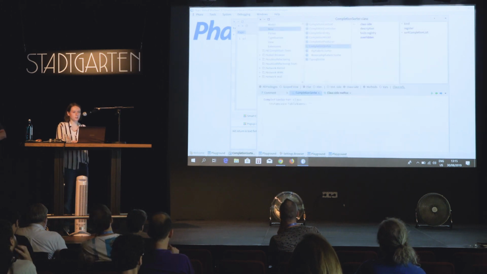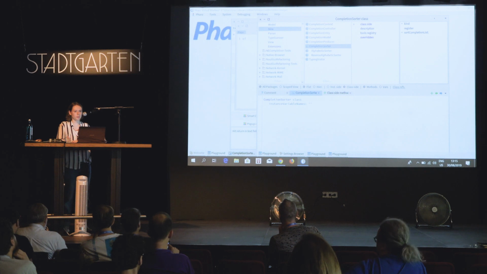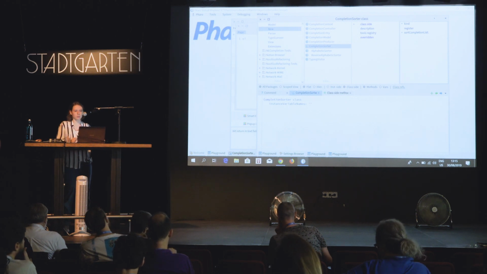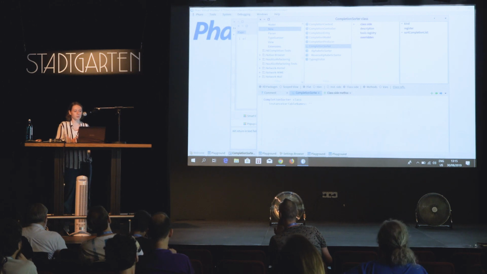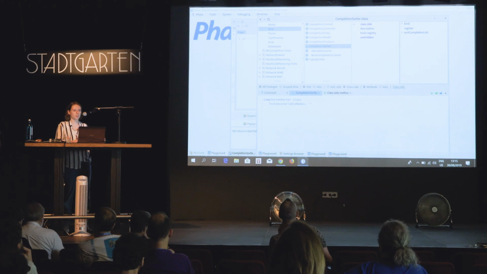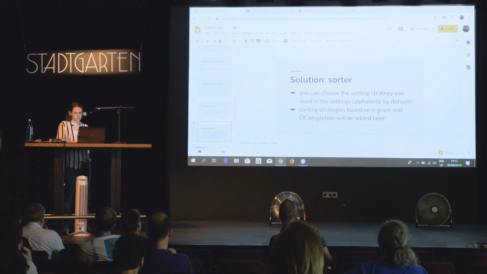So the idea is that we want to work on more sophisticated sorting strategies. One example is that we want to use the n-gram model and basically determine the most likely tokens in the context that we are typing, based on just code probabilities. And then another idea is to bring back AI completion, but this time as just one of the sorting strategies inside our tool, as opposed to something completely separate.